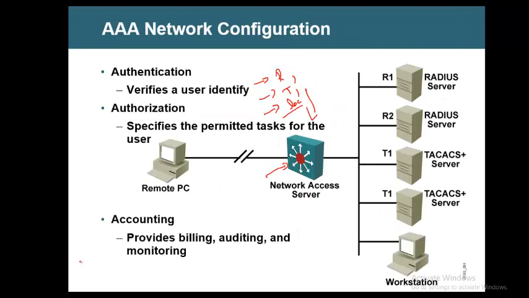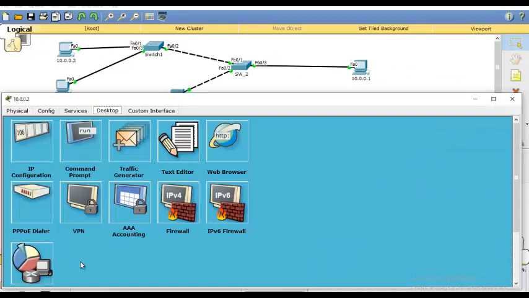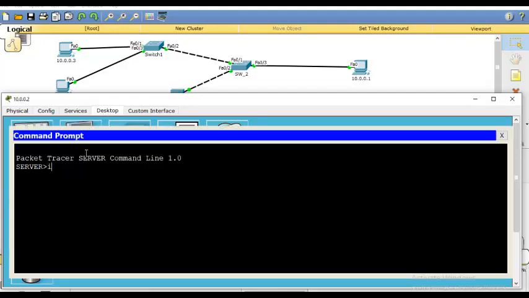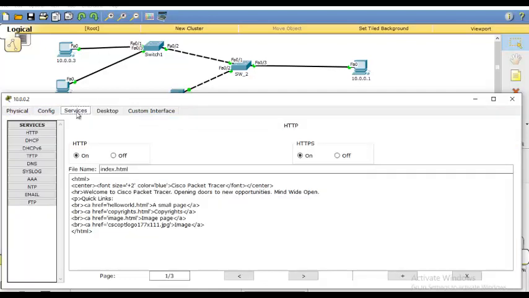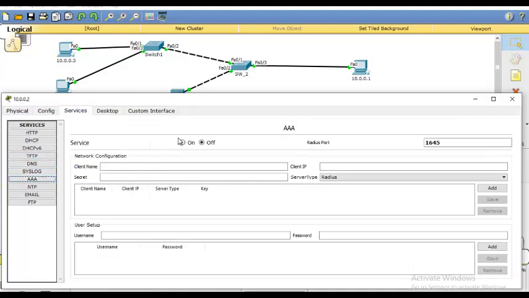Let us do a small exercise. In our case, we are securing with AAA, and the AAA server is in the local subnet itself, the same VLAN, so I don't have any gateway anywhere. I just have this IP address 10.0.0.2. This is what I'm going to configure as the AAA server. If you go down here, you see AAA. I'm going to turn on the service. For RADIUS, this is the default port number 1645.